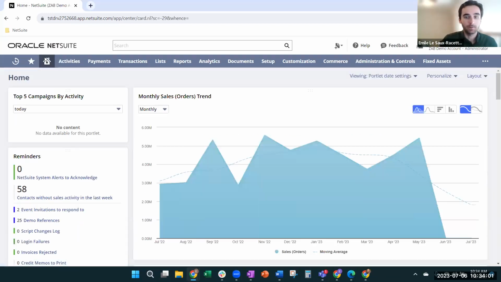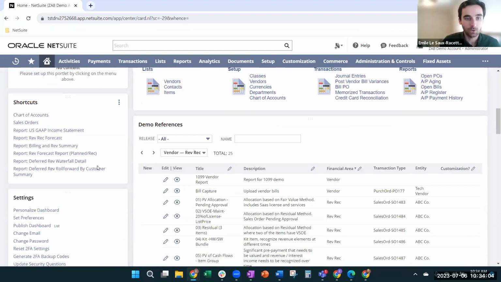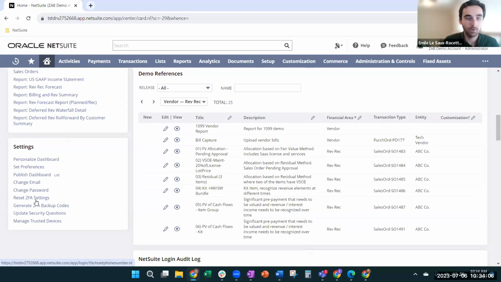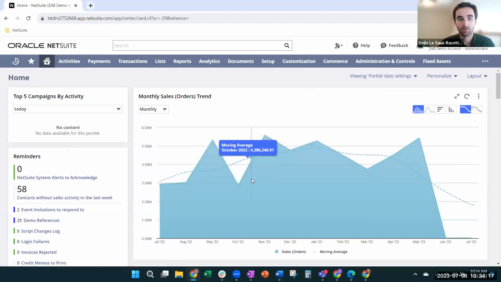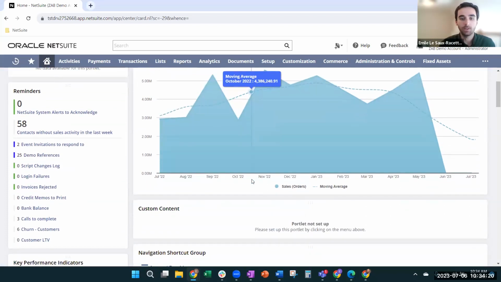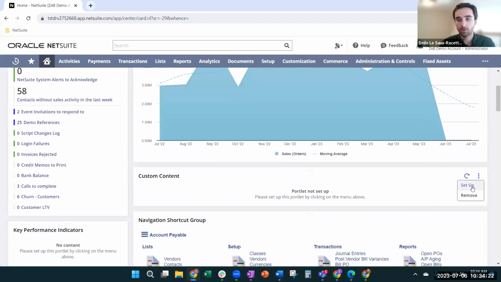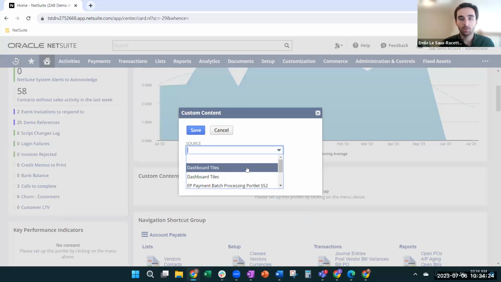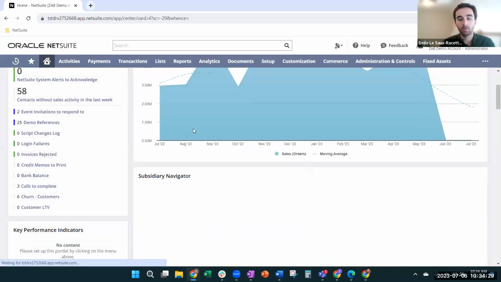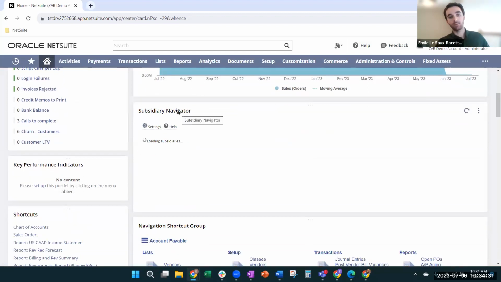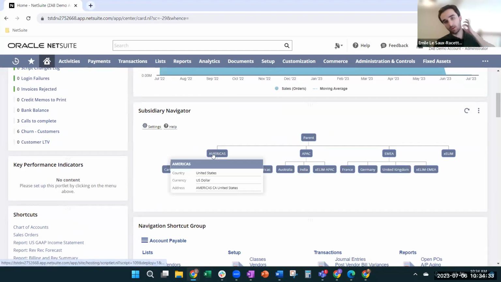All right, let me go back here. So, on some other settings like 2FA, you can change your password, change your email here. This will just take you to those different pages. But really only portlet that you cannot remove. Let me go ahead and scroll back up here. And so a couple of other portlets, right? So custom content, there's a couple nice custom portlets here. So this subsidiary navigator, you'll see when it loads is fairly nice.